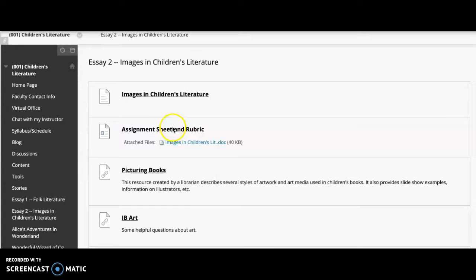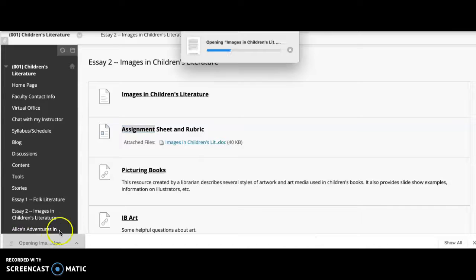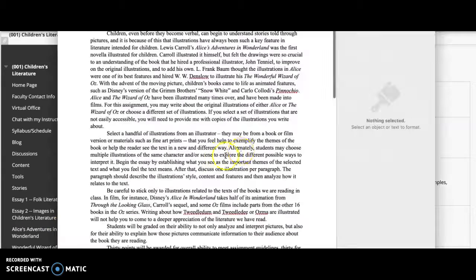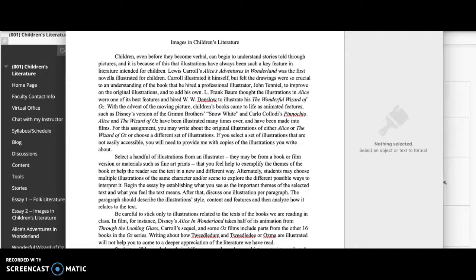And we'll look at the assignment sheet and rubric really quickly. And then we'll look at the sample essay very quickly. And then I want to show you a couple of other features on here as well.